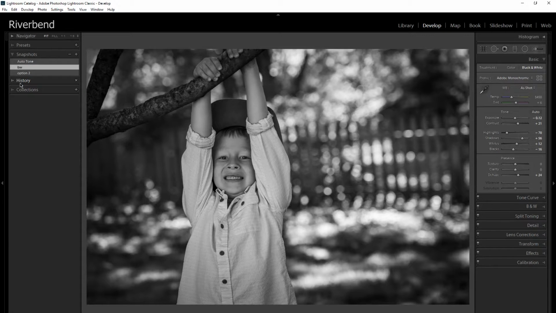I use snapshots in both Lightroom and Photoshop. I like snapshots. So you just got to remember to do it. So it just needs to become a habit that you say, okay, I like this. I want to try something different.